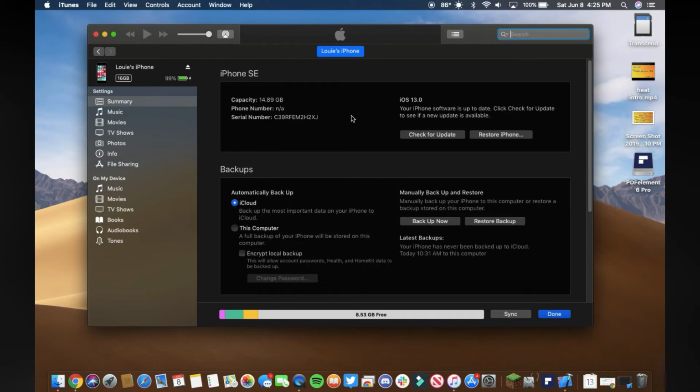Anyway, that's how you get iOS 13 running on any supported iPhone, the iPhone 6S and later, including the iPhone SE. So enjoy iOS 13, enjoy the dark mode, enjoy the refreshed look, everything.